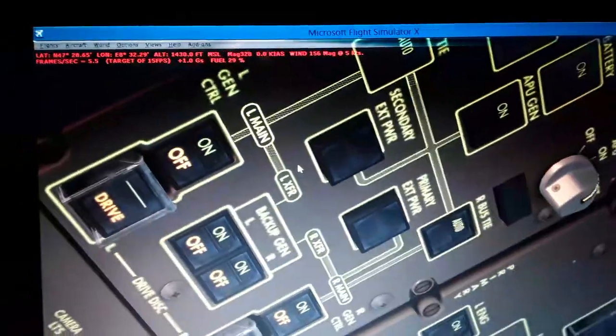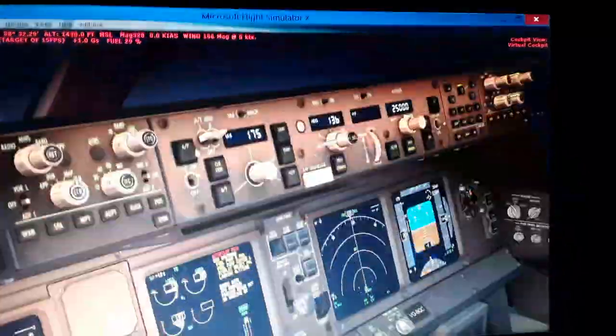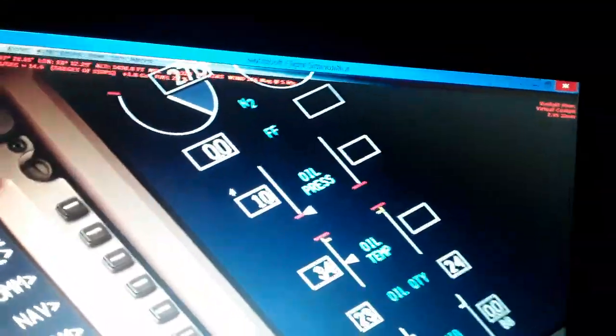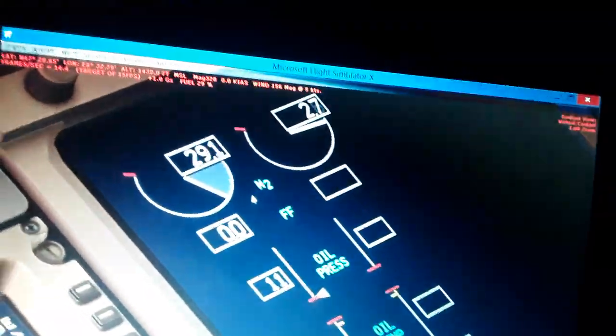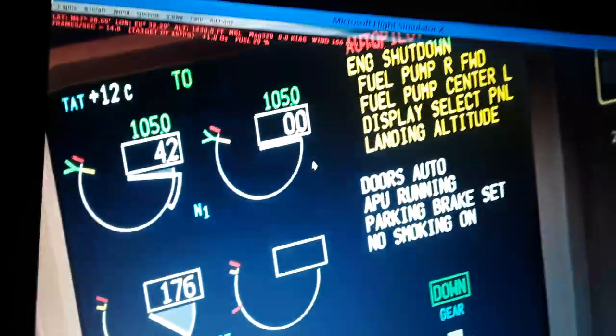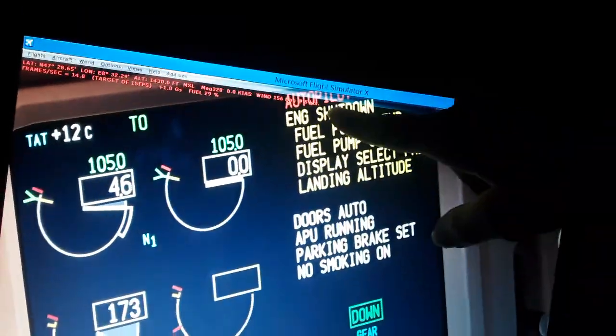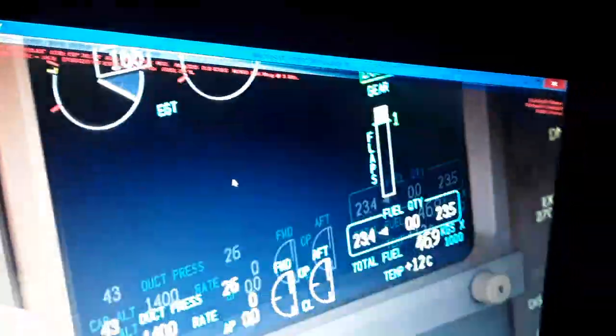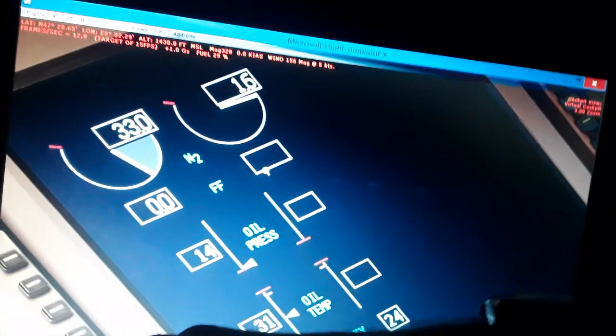You can see the electrical here, the left and right engine generators are off. So when we start the engine, the starter is compressing the engine. You can see the N2 is increasing from 0. Also the N1 and the exhaust gas temperature. We have engine shut down here message. So fuel flow is 0 still.